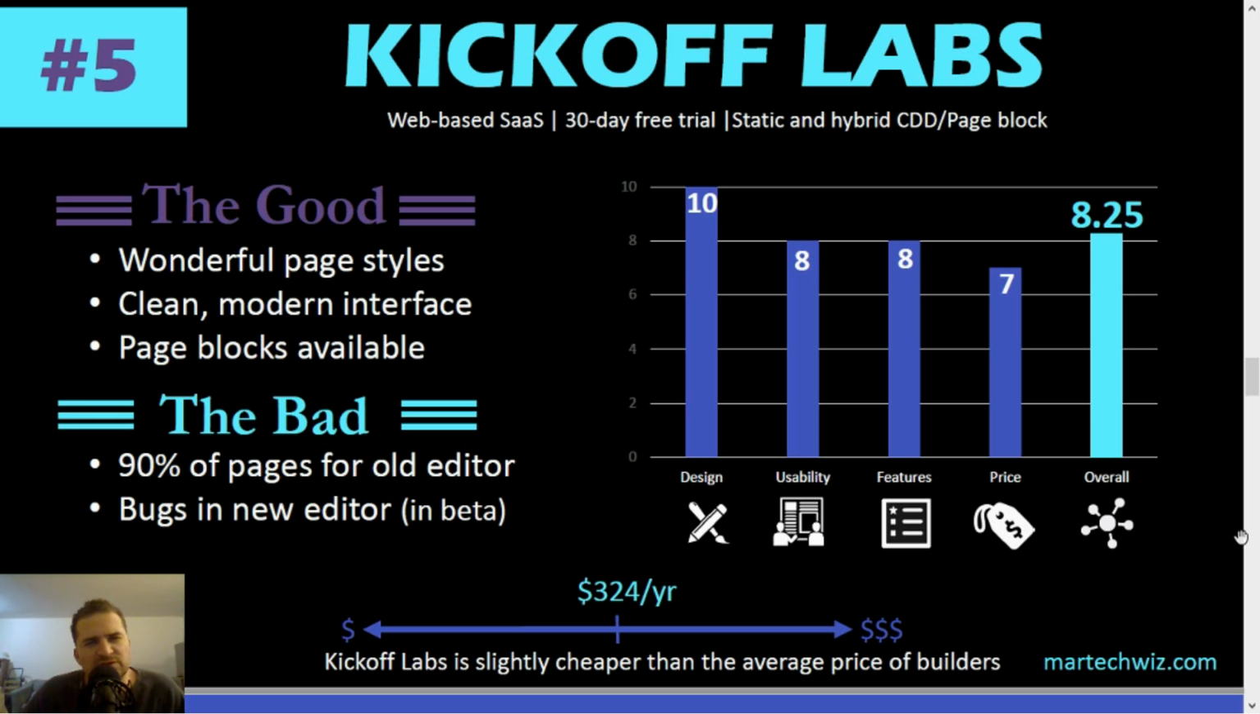And you'll see just from every aspect of the user interface, getting started, the templates, design is a key criteria with Kickoff Labs, and you see that in their design templates. Very beautifully done, very beautiful user interface, clean, modern, and add on to that the page block ease of use. It's just really a great experience using it.